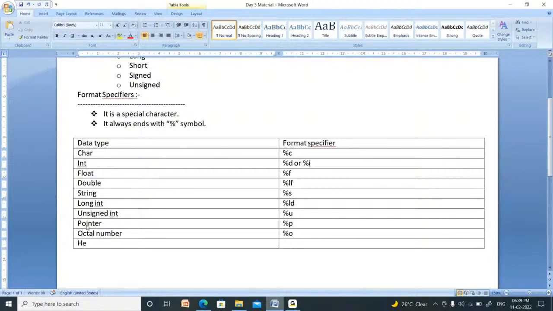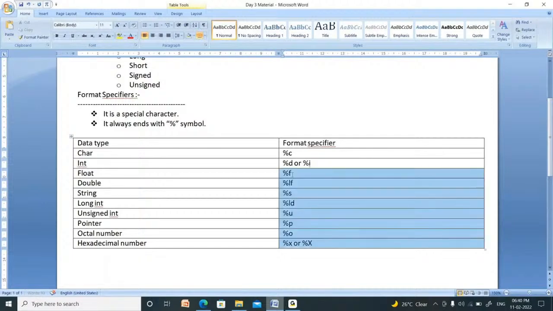Hexadecimal number system. For that, we have to use %x, or we can use %X, capital X. These are some of the special characters used to represent the data types. So, it always begins with which symbol? Percentage symbol.